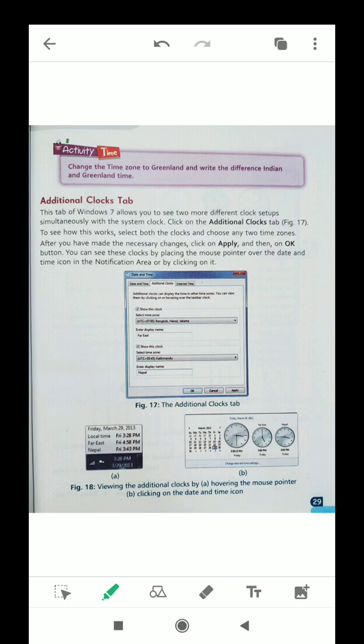Next, this is the additional clock. This tab of Windows 7 allows you to see two more different clocks set up simultaneously with the system clock. Additional clock means suppose I want two more clocks, one for India, one for Australia, one for England, and they should show different times. This clock will show the Indian time, this will be the England time, this the Australia time. This type of facility is provided by Windows 7, and it comes under the additional clock tab.